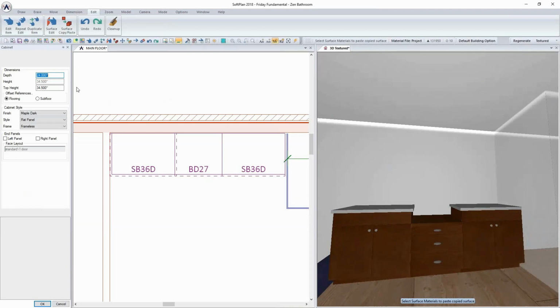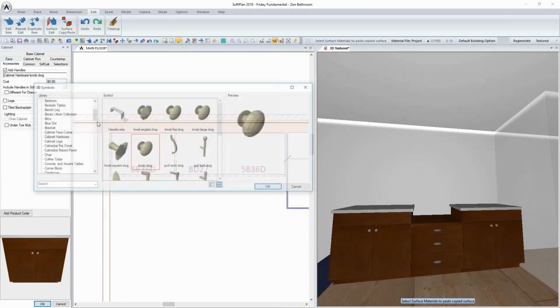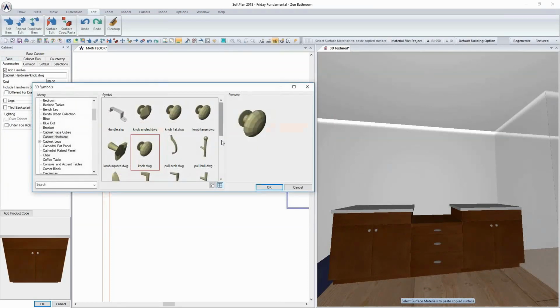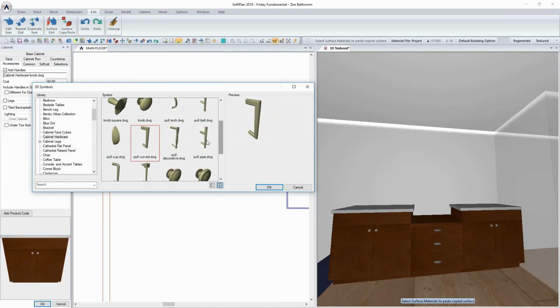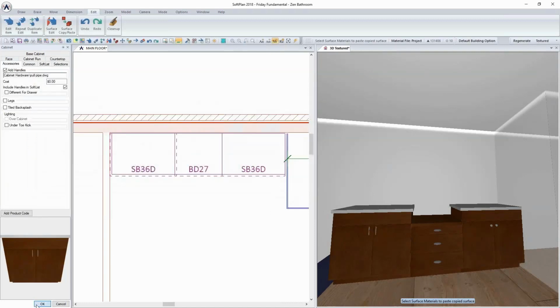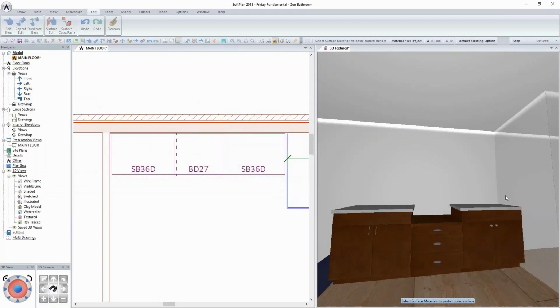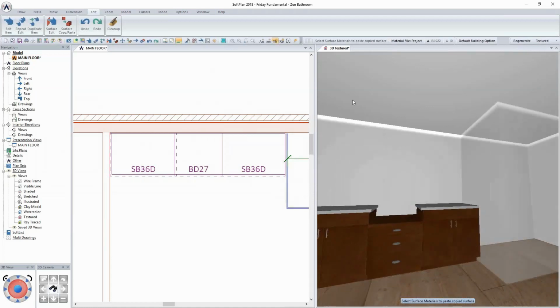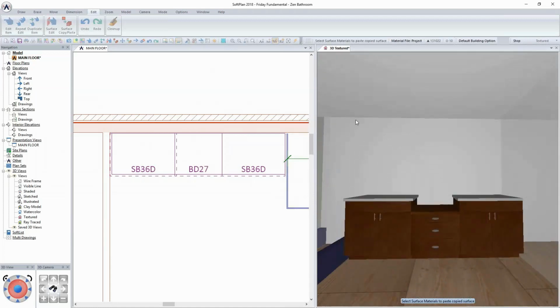Probably the only thing I didn't do, so I'll just pop into the accessories, is I'm just going to change the hardware on this, from what's there to maybe a pull pipe or something along those lines. I'll click OK and then repeat edit that same change. And so this gives us basically what we're trying to do for the cabinetry.